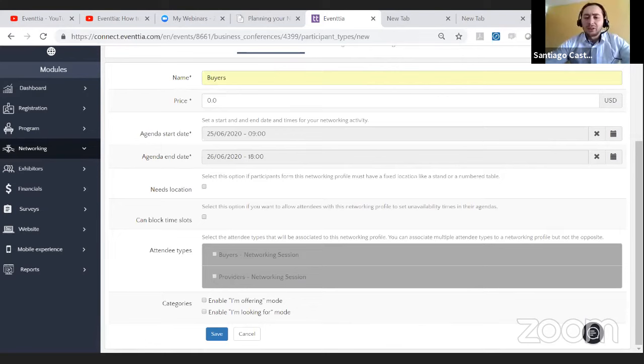I can select if I need location, in order to give a specific location, such as a stand, to my attendees or networking participants. So I can say networking participant X is on table number 1, Y is on table number 2, and Z is on table number 3. Otherwise, you can ask the help team at Eventtia.com to assign random locations based on the number of tables that you have. So that's the needs location option.